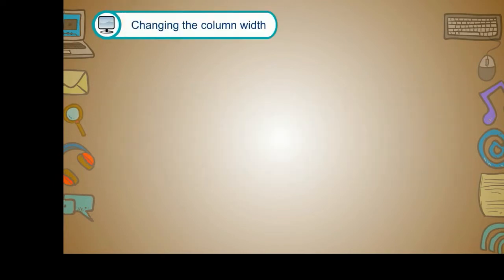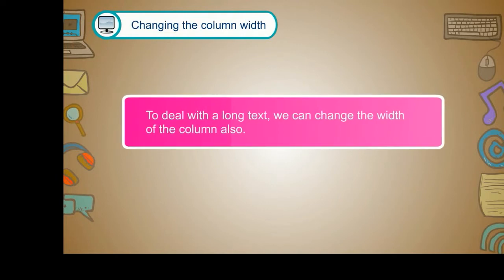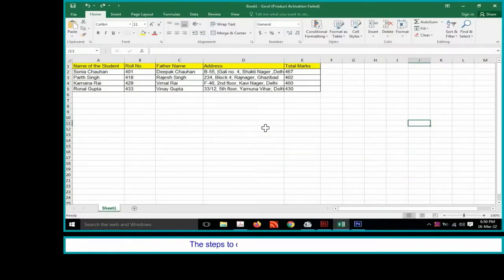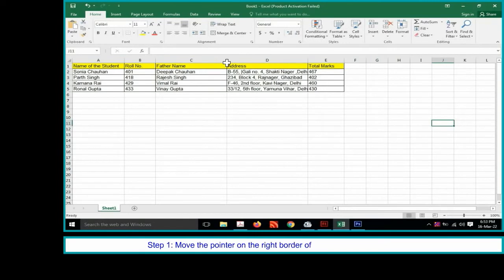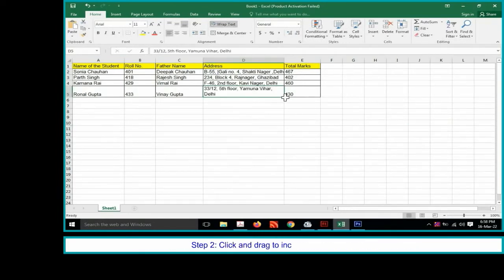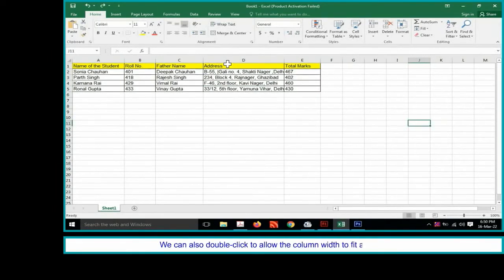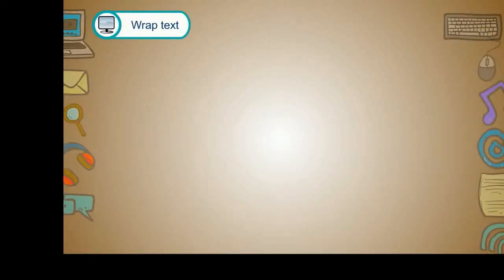Changing the column width. To deal with a long text, we can change the width of the column also. The steps to change the column width are as follows. First, move the pointer on the right border of the cell that contains the data. Step 2, click and drag to increase the column width, or we can also double-click to allow the column width to fit automatically.